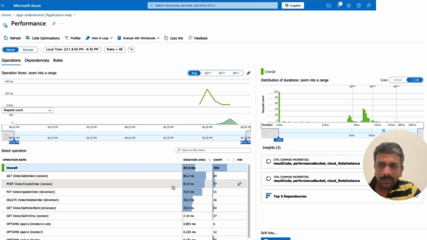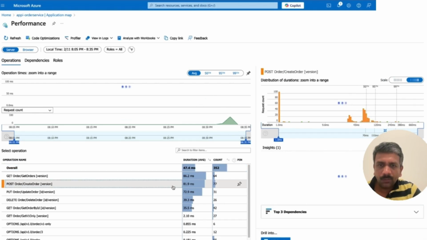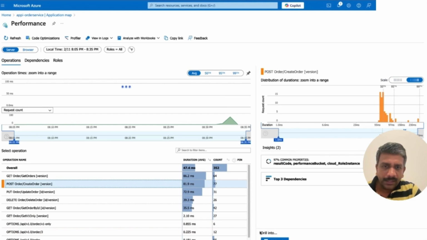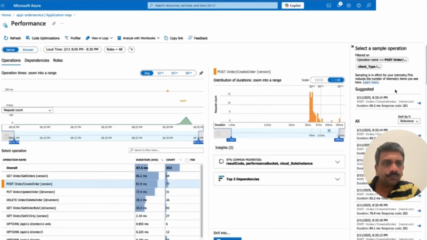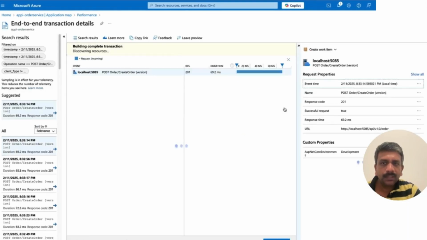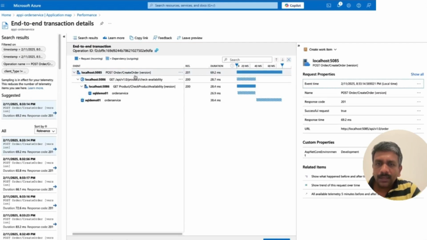So let's dive into this. Let's see why it takes 82 milliseconds. If you click here, it will show you all the samples. So let's pick up one of those. Create order makes a call to the inventory system to make sure the particular product is in stock. That again makes a call to the SQL database, as we discussed a little earlier. It takes about 30 milliseconds.